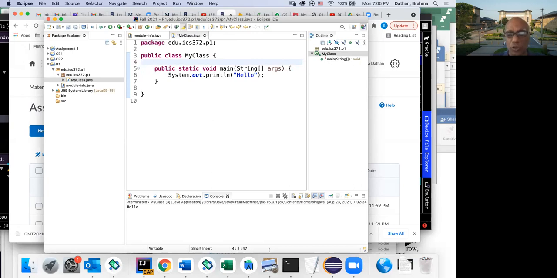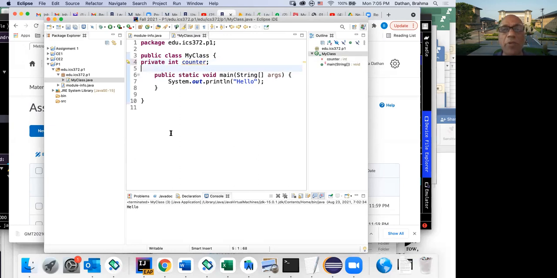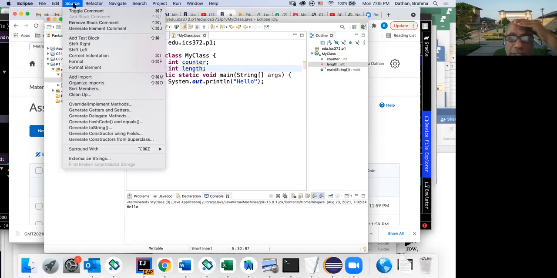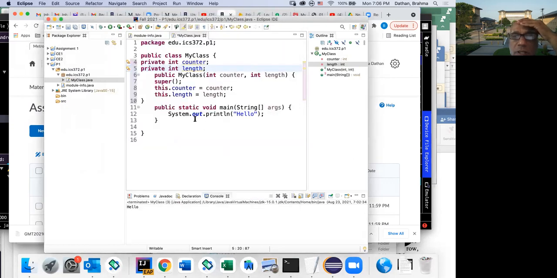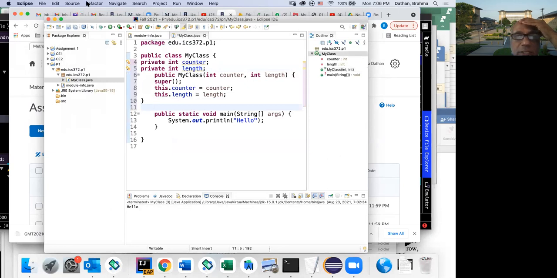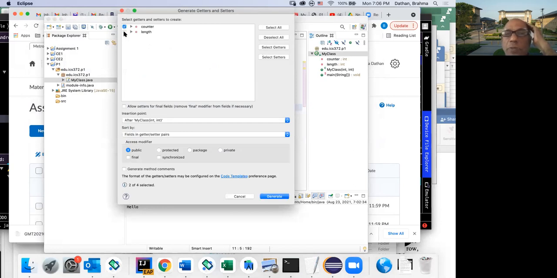Now, the other things I'm going to just show you briefly. Suppose I have, I'm just inventing some variable names: private int counter, private int length, whatever comes to my mind. Now, if I have these two fields, I can easily create a constructor using this, and I can create getters and setters, under Source. You just experiment with these things.